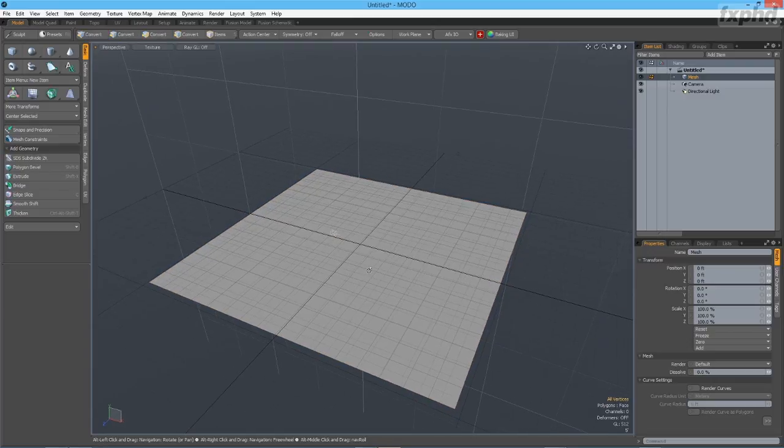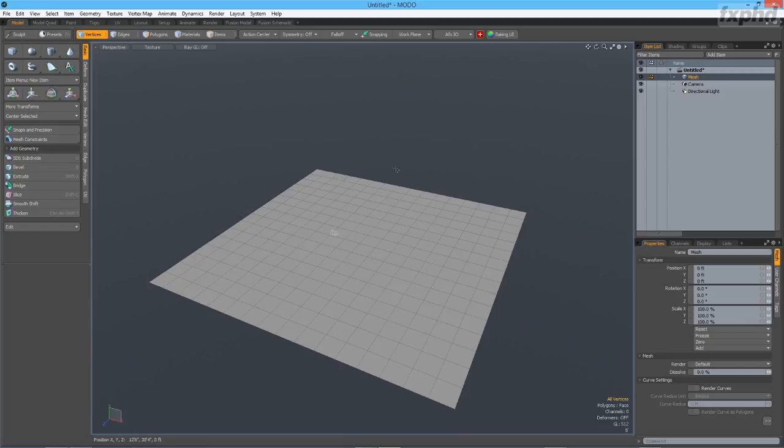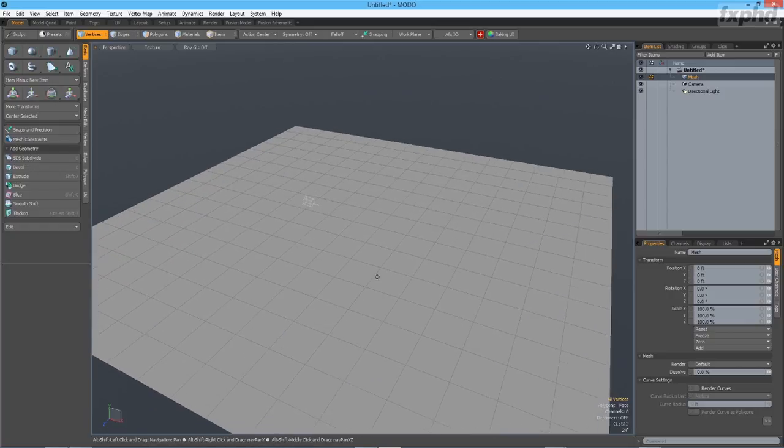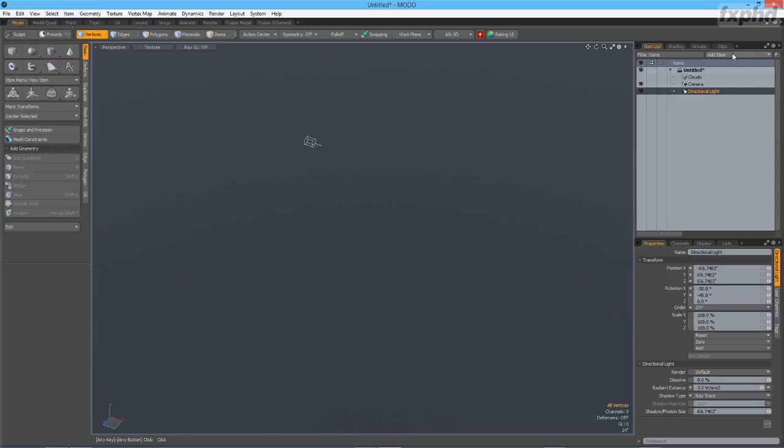And actually one of the things I might do too is hit Alt 1 and toggle my grid work plane so it's a little easier to see, probably for you guys as well. So here we have a mesh, and I'm just going to name this mesh clouds. And I'm going to turn that off for the time being. And I'm going to add item. I'm going to come down and add a volume item.